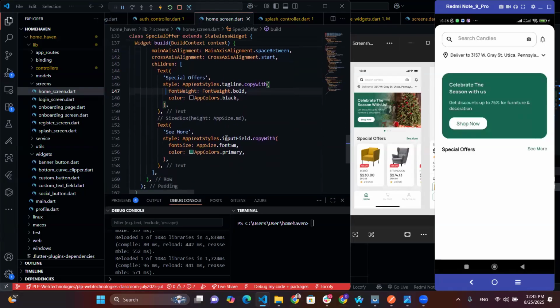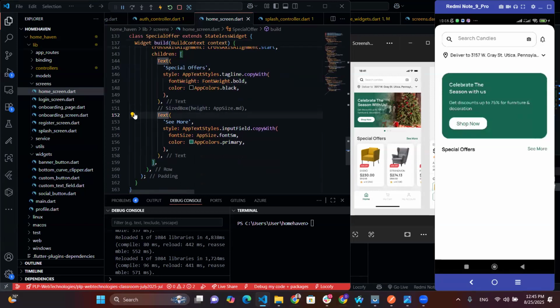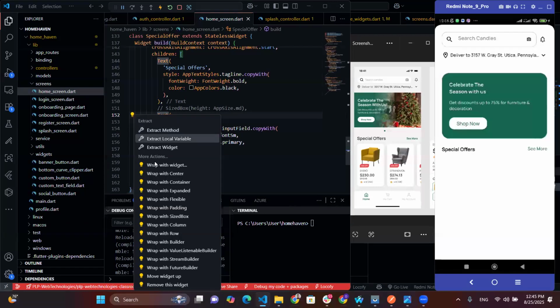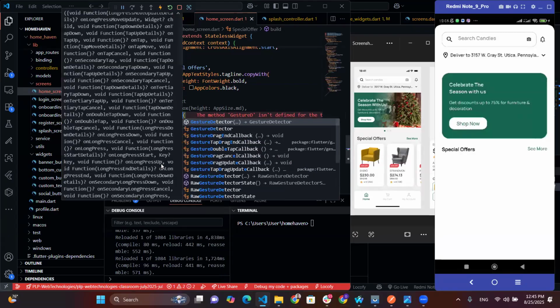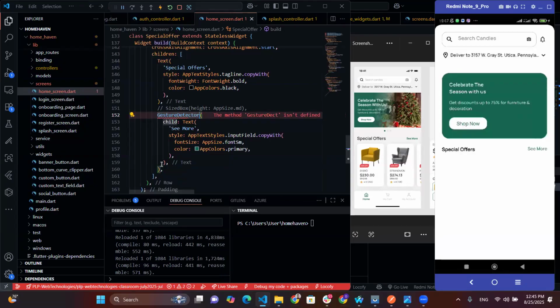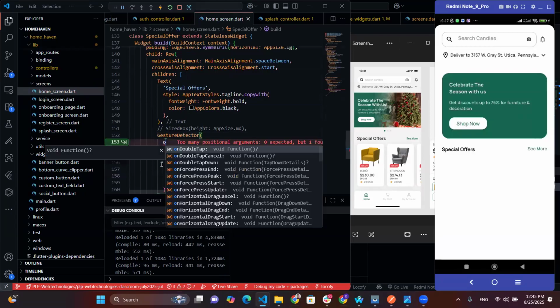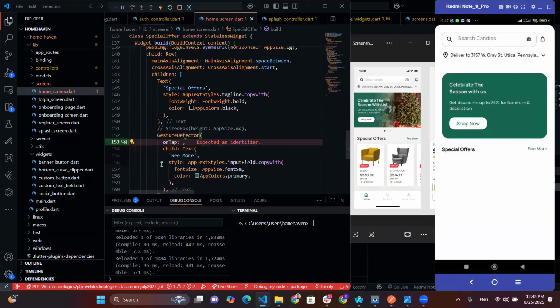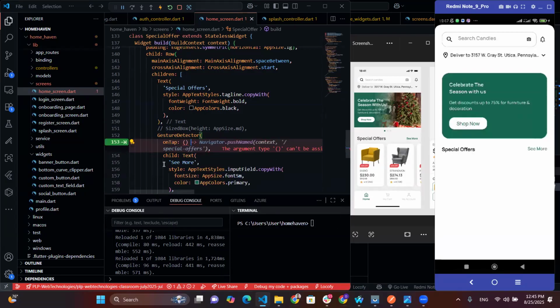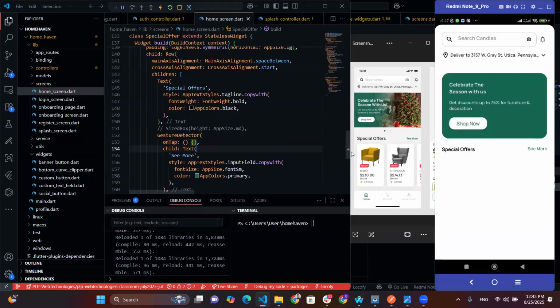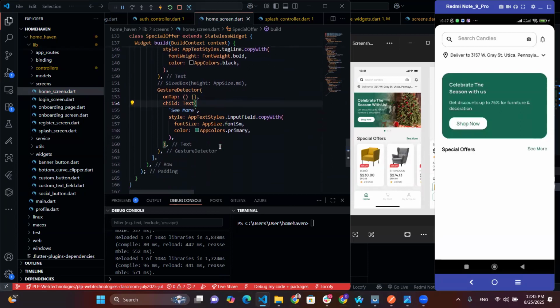In case you want to click on See more, because that's like a text button, but we didn't use a text button widget for that, you can wrap it with a gesture detector and then bring in your onTap. Okay, so that I can be able to click, but we don't have anything set up for that here.